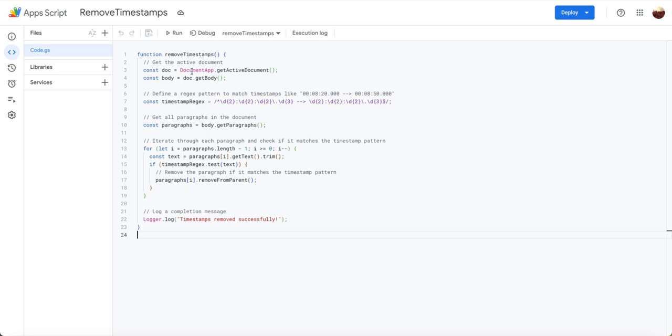And basically, we're getting the body text of the document, and then we're defining a regular expression to look for that exact format for the timestamp. And then we're iterating through every paragraph, and if it matches that, we get rid of it. So let's see what happens.